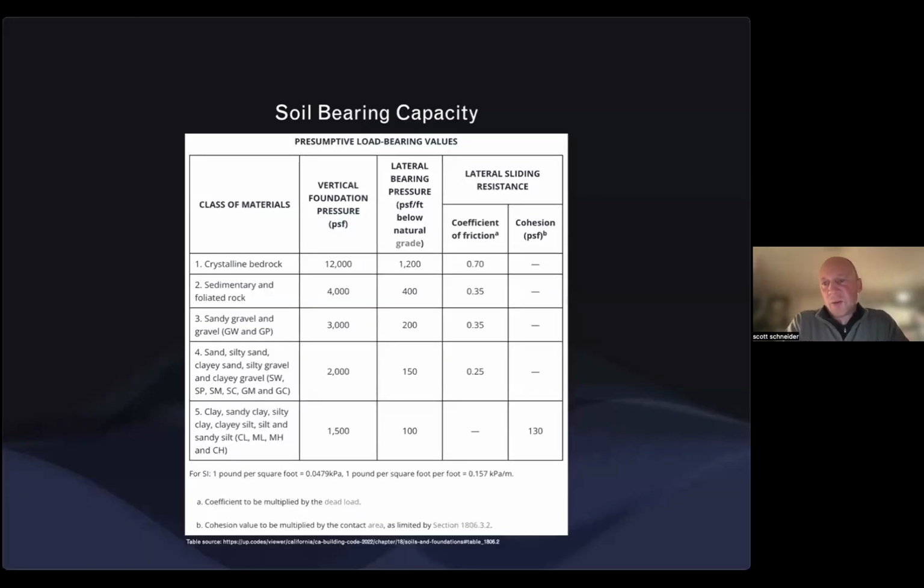And then in terms of load bearing, bedrock is obviously superior, whereas silty and expansive soils are able to bear a lot less. In this case, you can see you get 1,500 pounds per square foot, and then for bedrock, you get 12,000. So that's 8 times more bearing capacity for bedrock.